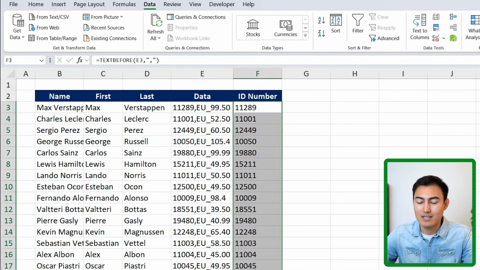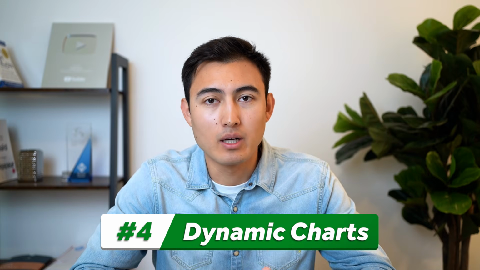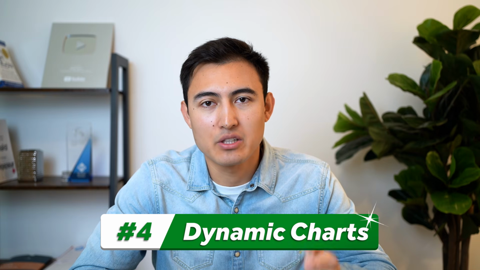Same thing goes with the TEXTAFTER function. You probably understand what it does now. Moving up to number 4, and here we have dynamic charts.